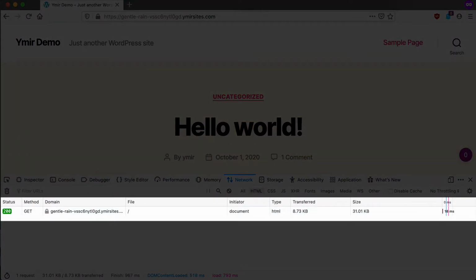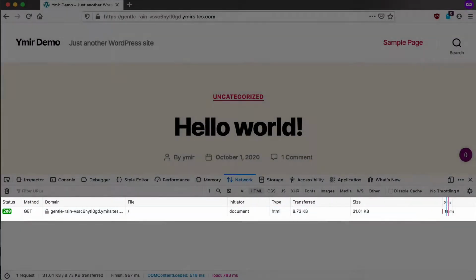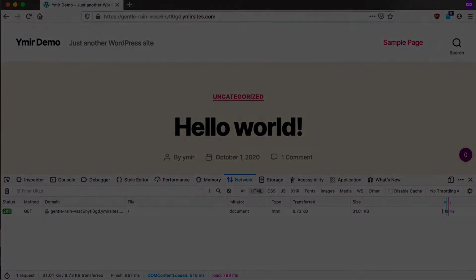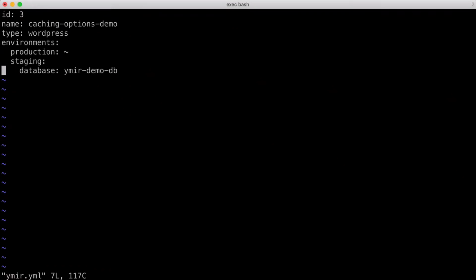By default, Ymir will configure CloudFront to cache your pages for 5 minutes. If you want to make it more aggressive, you can change the default expiry CDN option. You can also just disable page caching by setting the default expiry to 0. Your pages will still get served using the CloudFront CDN, but they won't be cached.